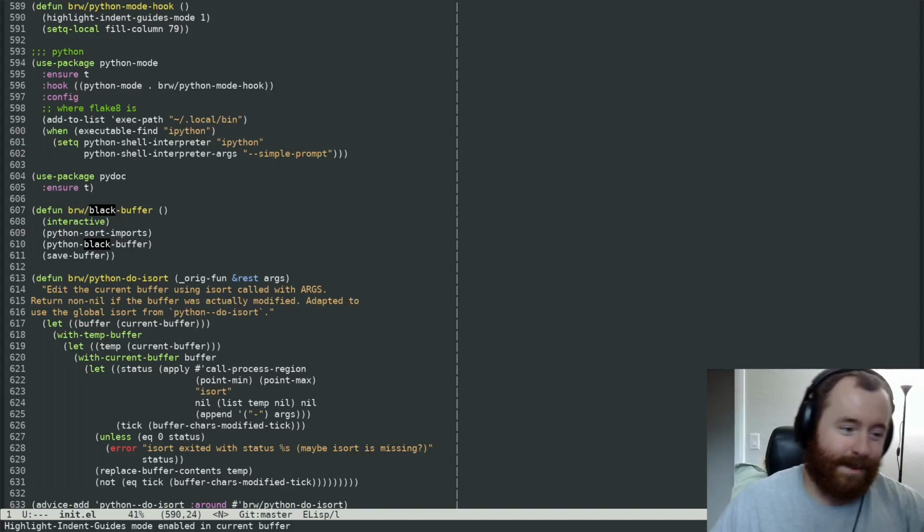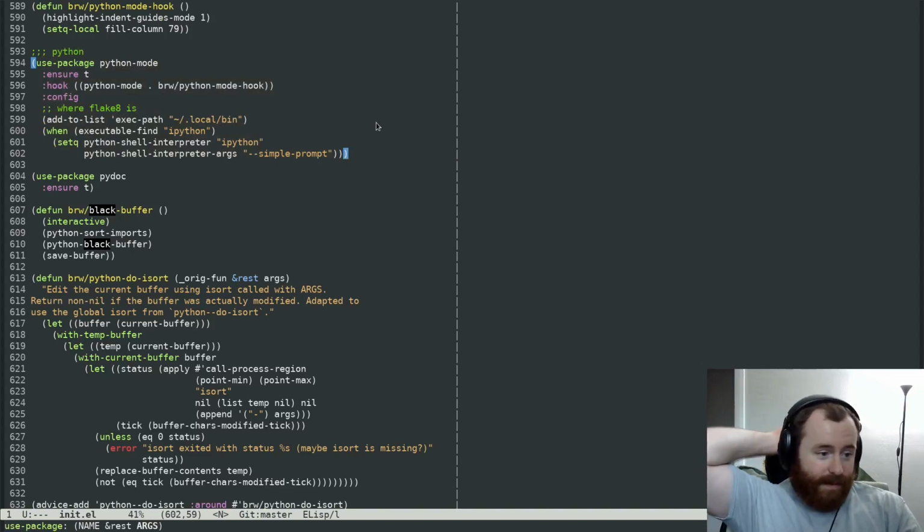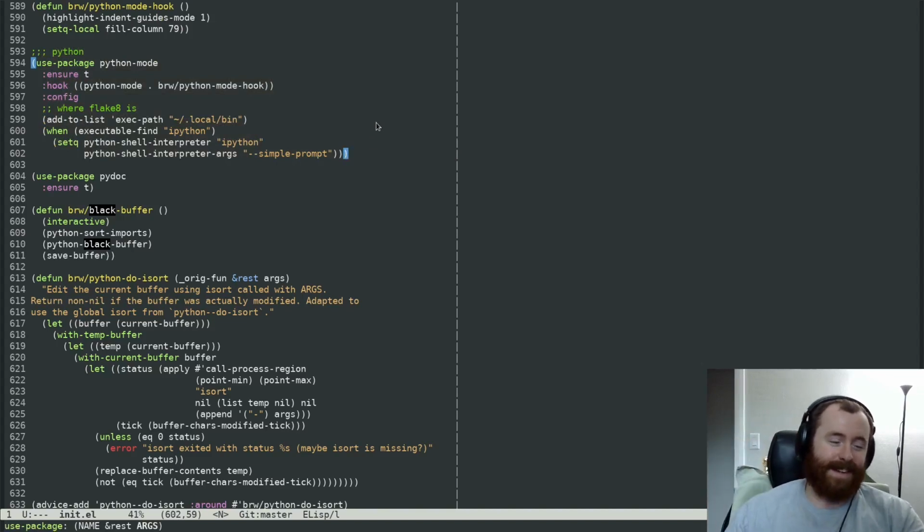Oh, right, it doesn't look very good in Tango Dark, but if you look really closely, you can see some indent guides here. Okay, here's my Python mode config. Now, you'll notice this is not the Python configuration I did in my recent video. I'm still using old school Python mode.